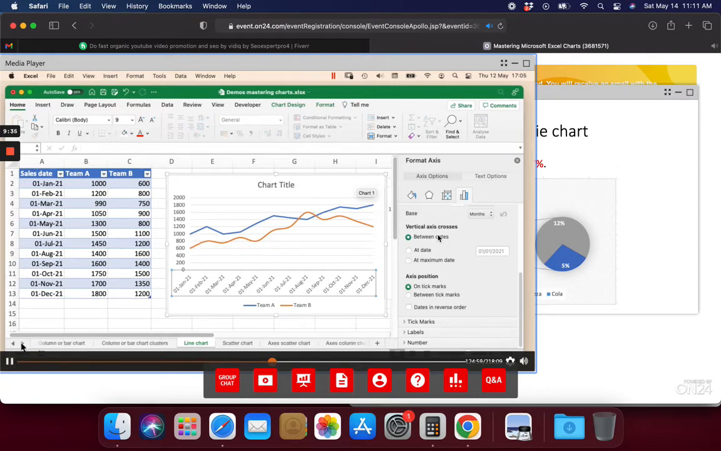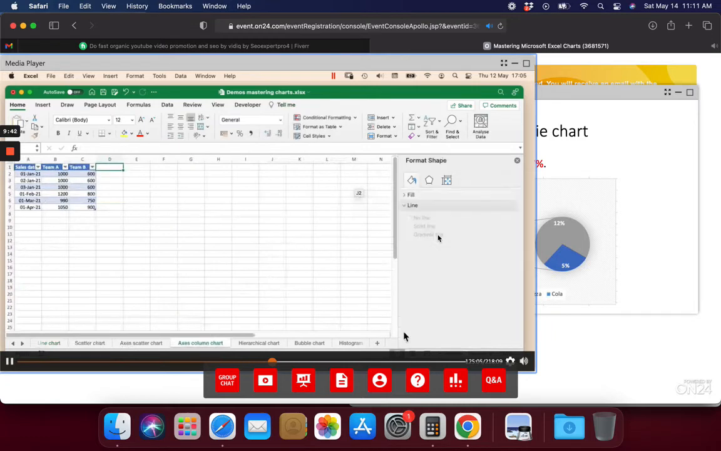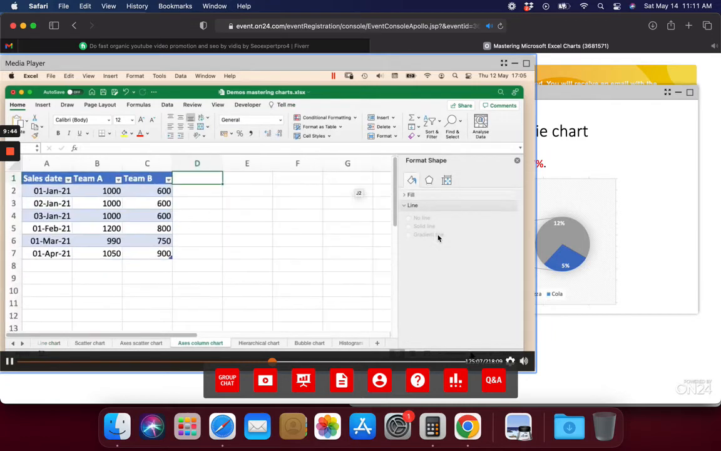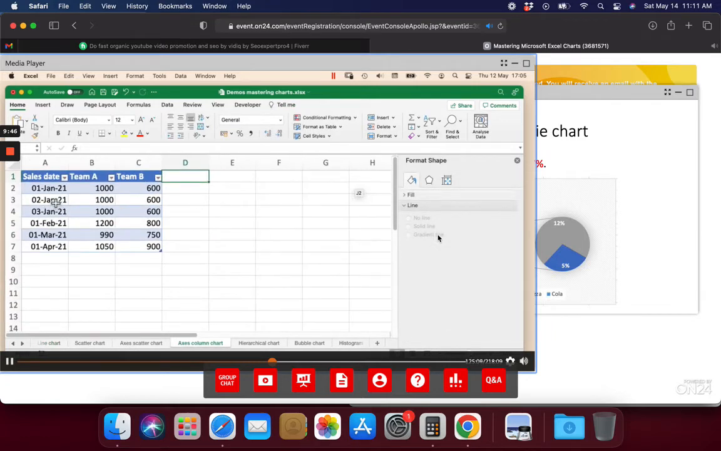One final thing that I will mention relating to these axes. Let me go into this data here. Here we've got some sales dates, and we've got 1st of January, 2nd of January, 3rd of January, 1st of February, 1st of March, 1st of April. So we've basically got dates that are spread unevenly.